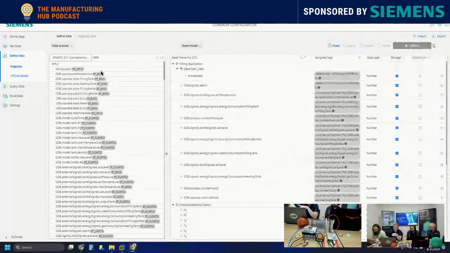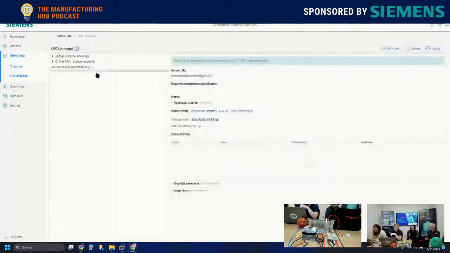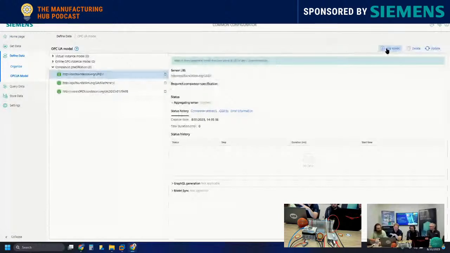Now, a piece that I didn't show you was the OPC UA model capabilities. So IIH, in the sense that it's collecting the data, it's storing the data, it's also making that data available. So it's making that data available in a few different ways.